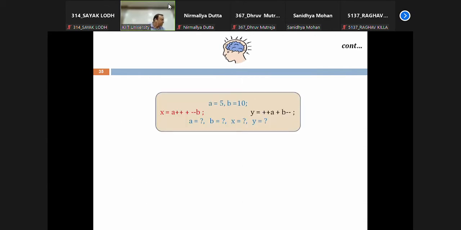Let's move ahead. Write this in your copy. A equal to 5, B equal to 10. Now one question is X equal to A plus plus plus minus minus B. Other question is Y equal to plus plus A plus B minus minus.